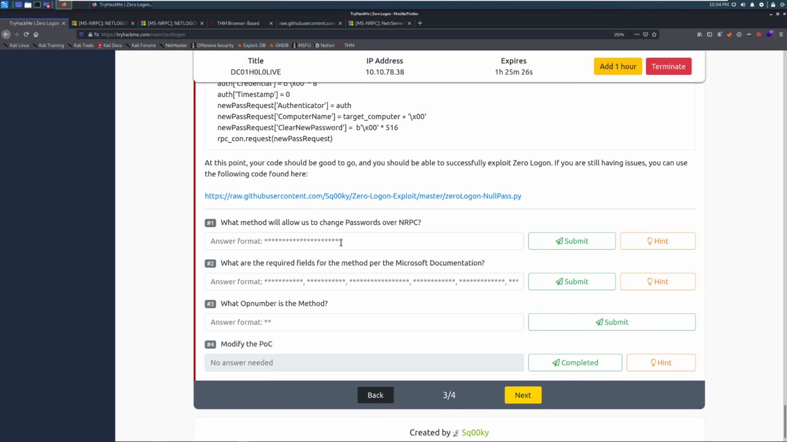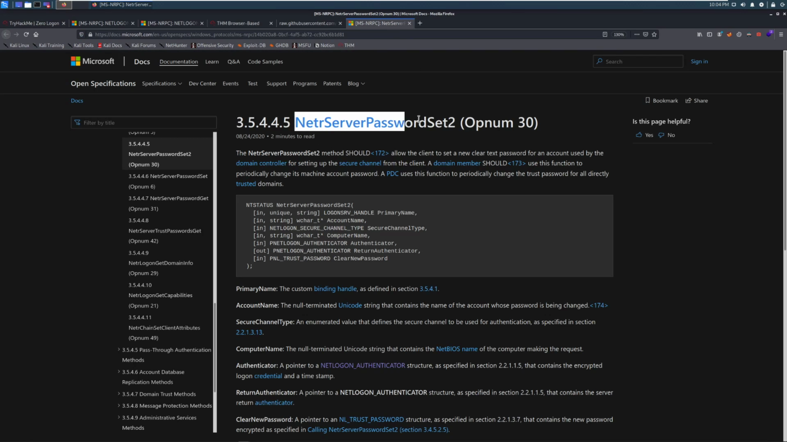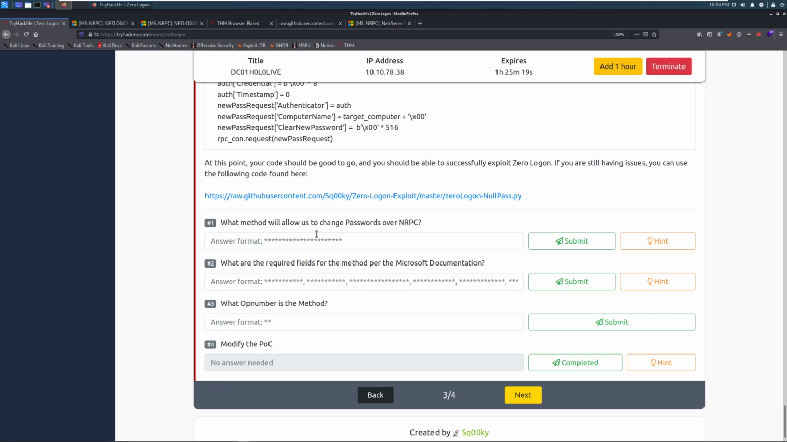So what method will allow us to change passwords over nrpc? That is going to be this method, as I mentioned before. So this is how we're actually going to go through and reset that machine password to null.